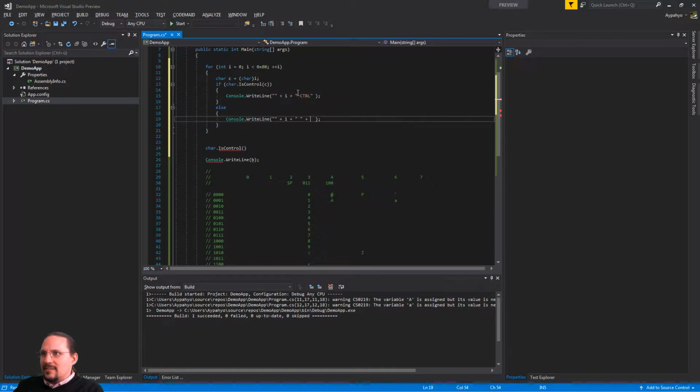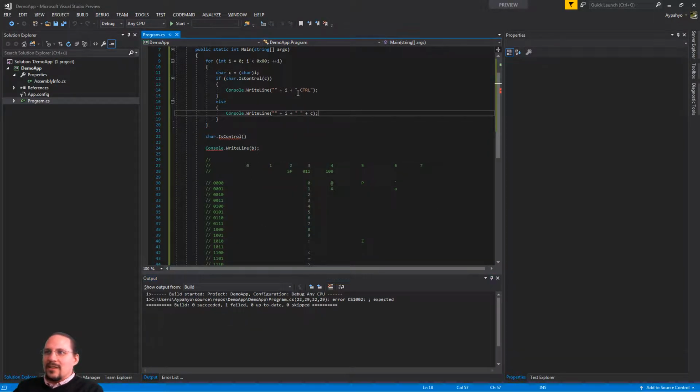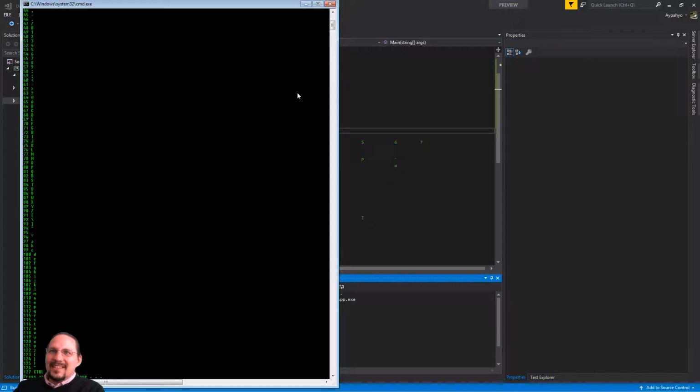CTRL, and then in the other case we just write C. Let's see what the result is. Nothing compiles because I have loads of crap in here. Okay, see? So the first ones are all control, then the space follows, and the remaining ones are not controls. It goes up to 127. Oh, that's delete, I see. Yeah, that's a control.